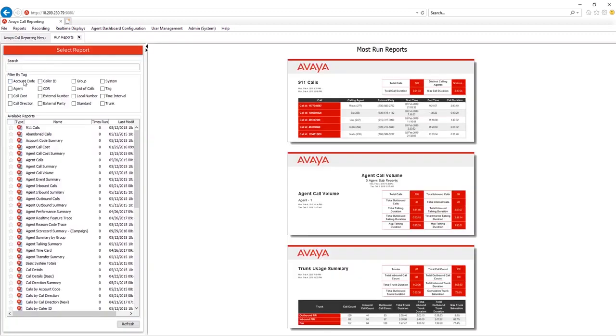There are account code reports, agent reports, which are extension or user reports, call costing reports, call direction, caller ID, external number or external party. You can do group reports, which again contains hunt groups out of the Avaya IP Office and ACR skill groups. Local numbers, which are your incoming call routes or DIDs, standard reports, system reports, tags, time interval, and trunk reports.